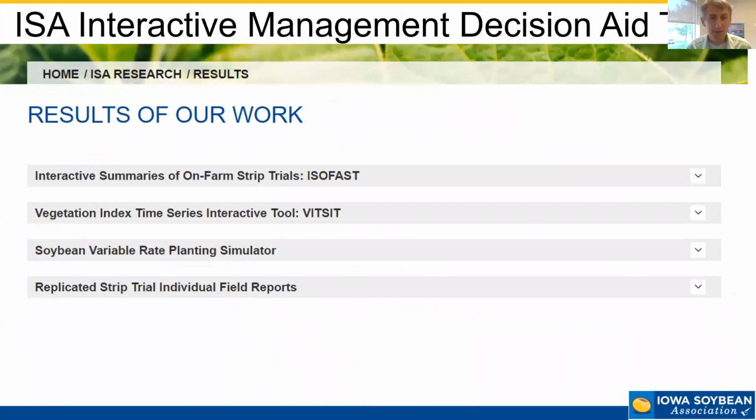One of the main jobs, especially in the last couple of years, is to develop so-called interactive management decision aid tools. This is a screenshot from the Iowa Soybean Association website where you can find some of these tools. Most of them are public. The first tool I mentioned is ISOFAST, which is focused on strip trial summarization. The second tool is the one I'm going to talk about today in my presentation. And the next one is focused on soybean variable rate planning.